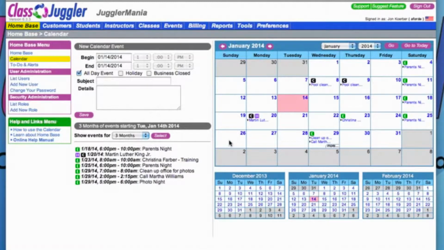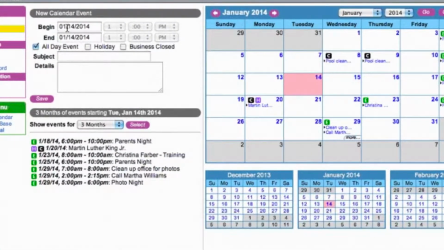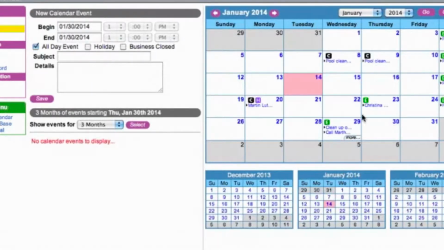To create an event, it's pretty simple. You can either select the beginning and ending dates or type them into the fields above, or you can just select a date on the calendar. For example, I'm going to click on the 30th. That's going to go ahead and set my dates to the beginning and ending date for that same day. And then if I want to create an all-day event, I can leave this checkbox checked, or I can uncheck it to create a partial period event.